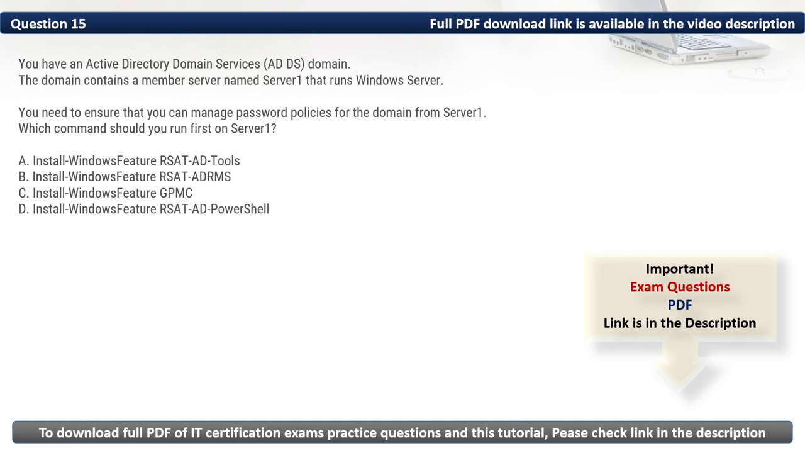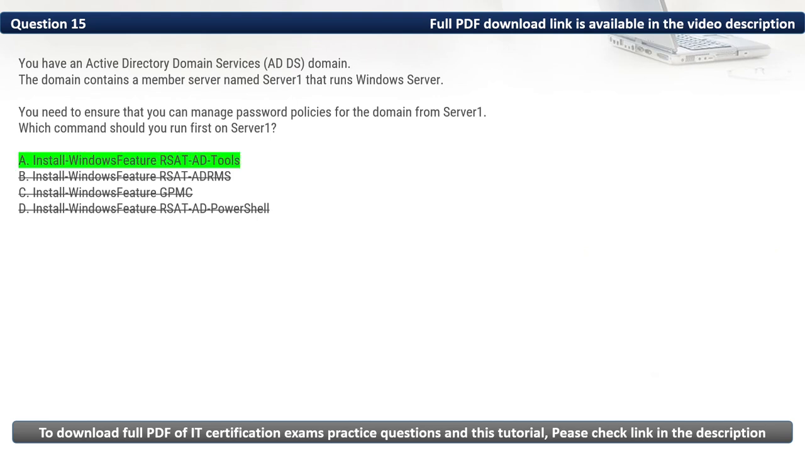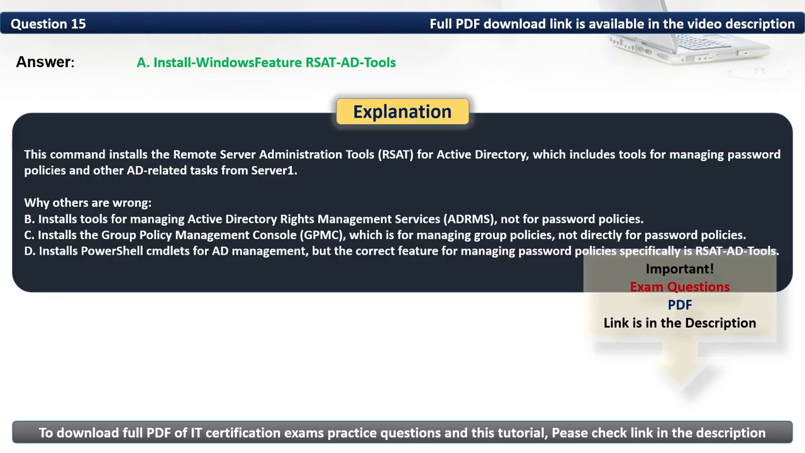Then we have D, Install-WindowsFeature RSAT-AD-PowerShell. It installs PowerShell cmdlets for AD management, but the correct feature for managing password policies specifically is RSAT-AD-Tools. As such, the command that we should run first on Server1 is Install-WindowsFeature RSAT-AD-Tools. Thus, the correct option is A. This command installs the Remote Server Administration Tools for Active Directory, which includes tools for managing password policies and other AD related tasks from Server1.